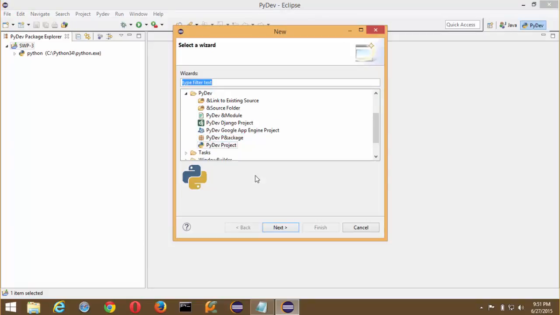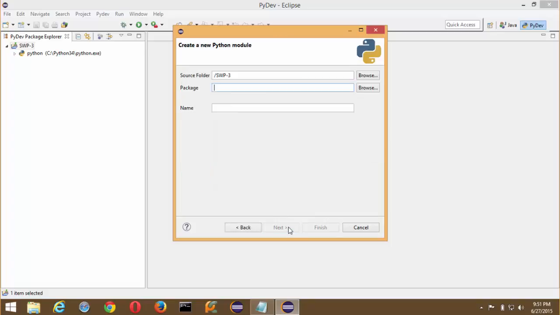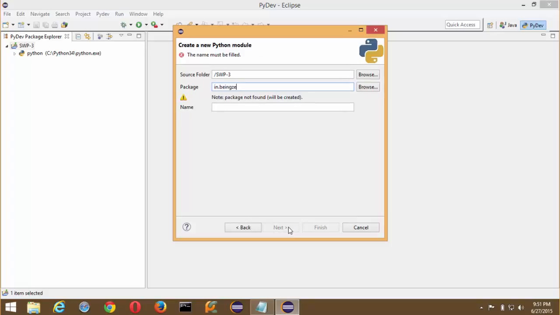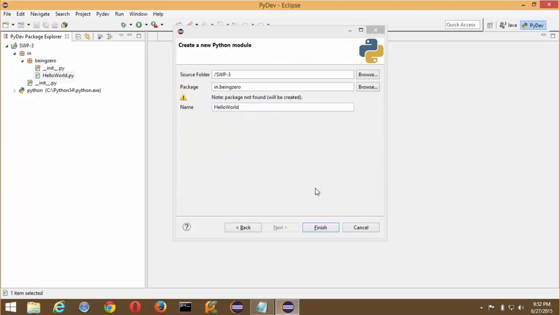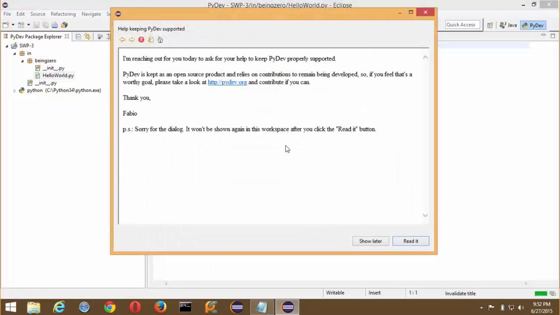In Python we can see what we are actually going to create is a PyDev module. Any script in Python is called a module, and we have the option to specify our packages. So let me use a package name, and let's give the name to our program as hello world program. So we say finish, and we say yes to it, and we'll see we have created our first program.